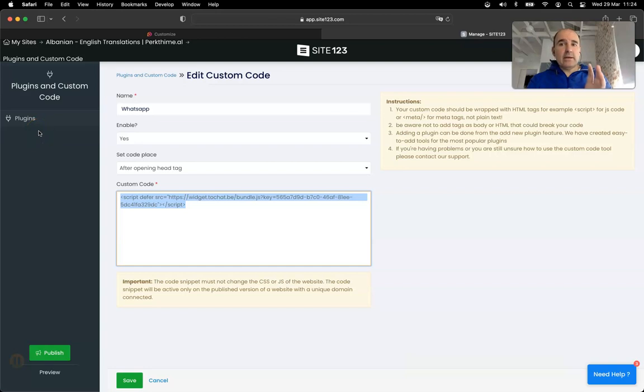To add custom code, you need to have a premium plan. You need to have a premium version of site123. So this is not in the free version. This is something you need to upgrade to access this part of the platform.